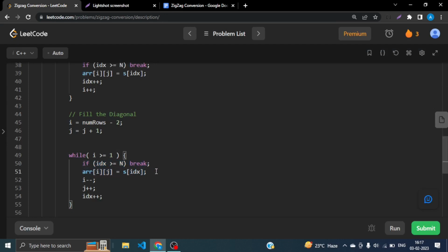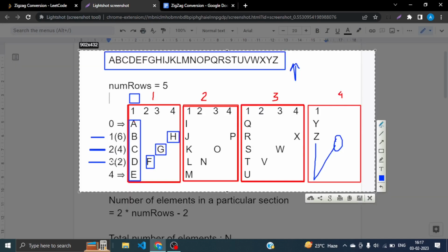Otherwise you fill that particular position in the 2D matrix and do I minus minus. See, every time I minus minus is happening, so you are decreasing I after filling this, then you are going to this. So I is decreasing and the column is increasing, because if you are here, then after here you will move to here. So J is increasing and I is decreasing. If you are moving diagonally, J is increasing and I is basically decreasing.